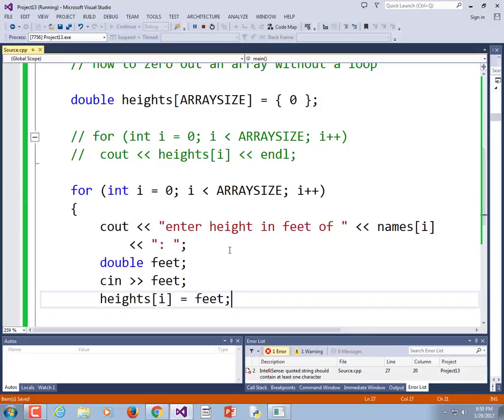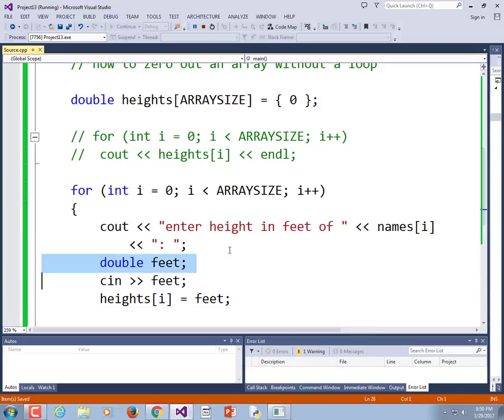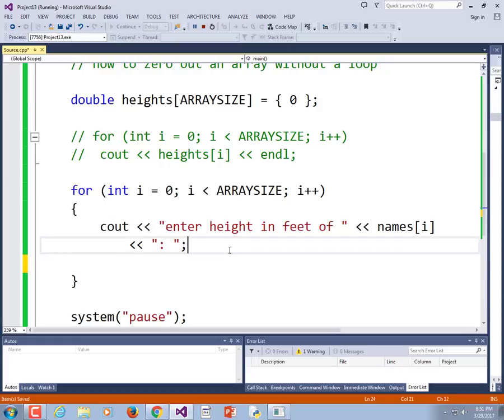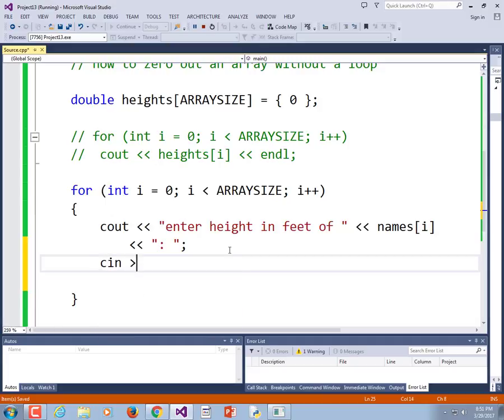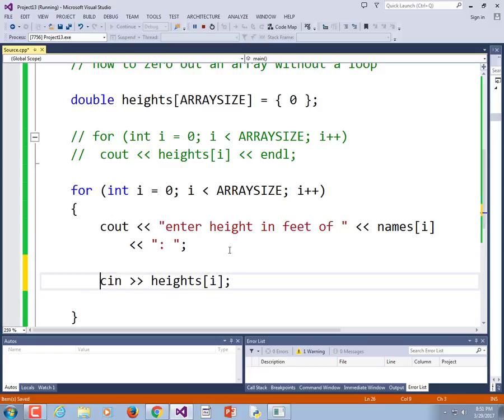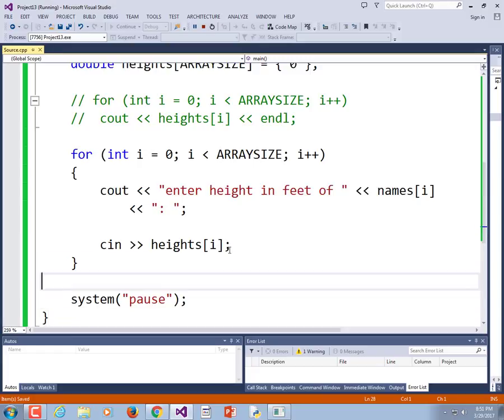Now, did it need to be so long? No, we could have skipped that part and we could have just read directly into the heights array. I'm almost thinking I'd rather do that. This would be great if we had to do some conversion to it, like convert it to integers or something, but I'm going to delete those 3 lines and just read directly into the array like this. cin into the heights array at position i. Simplest code. Now we have some data.